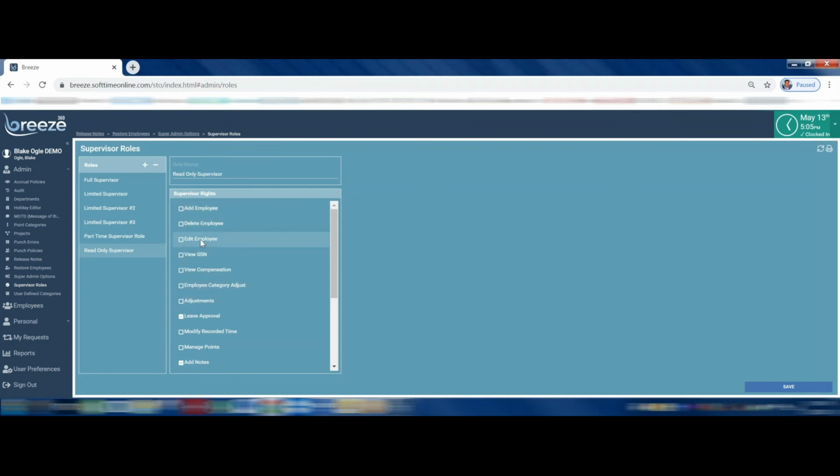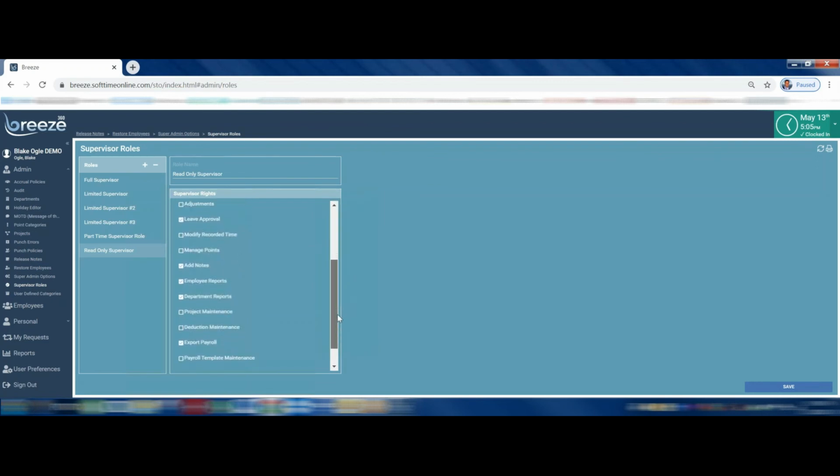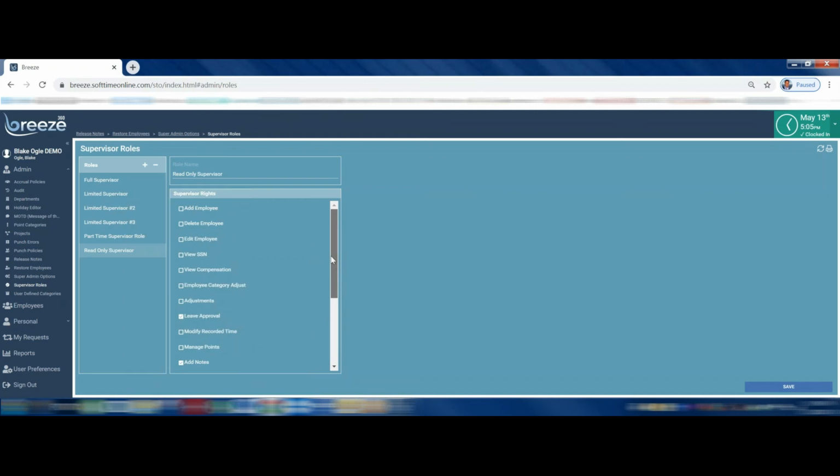Can they delete employees? Can they edit the employee information, field level? Can they view Social Security numbers? Can they see compensation rates? You basically just check what you want them to be able to see and do with the group of employees you're giving them access to. And the reason we do templates like this is so you don't have to rebuild it every time you hire a new supervisor.